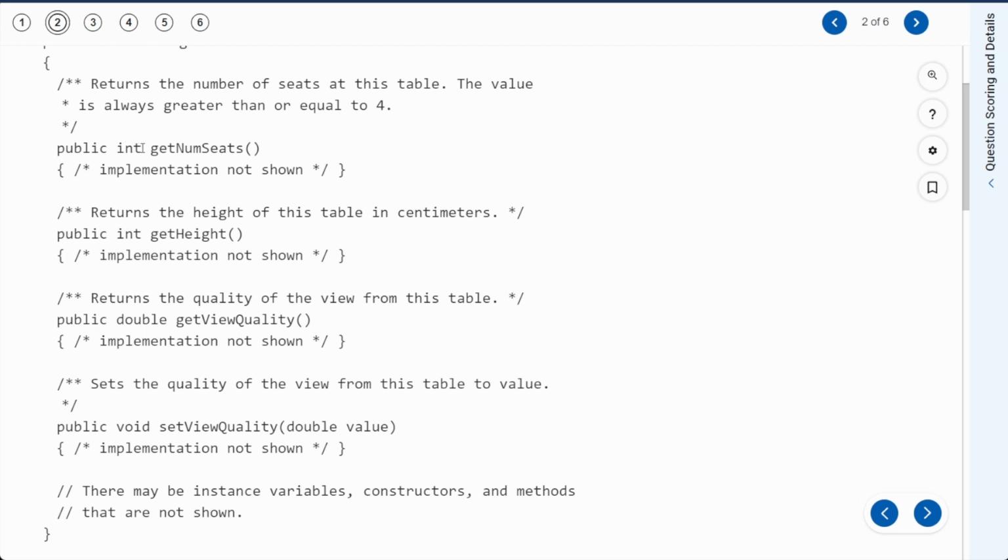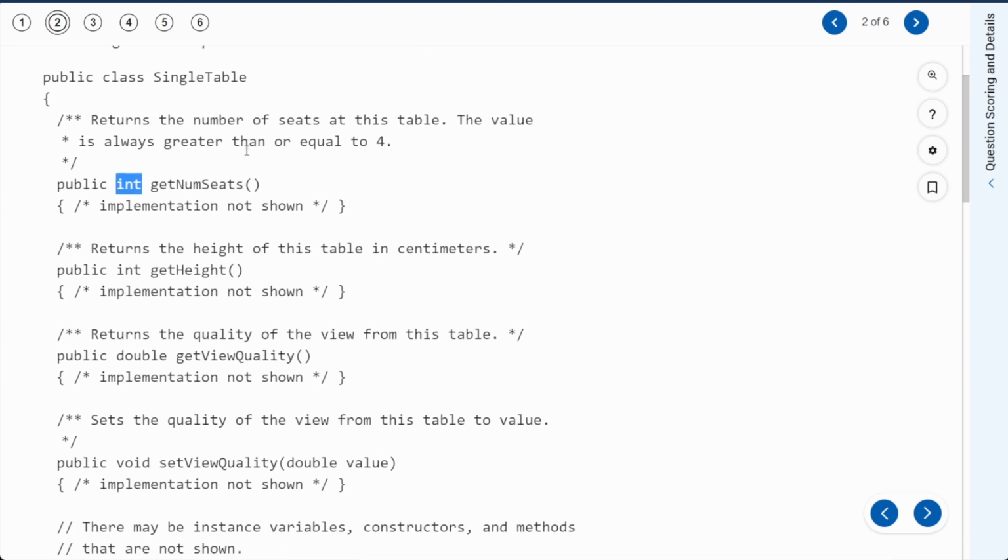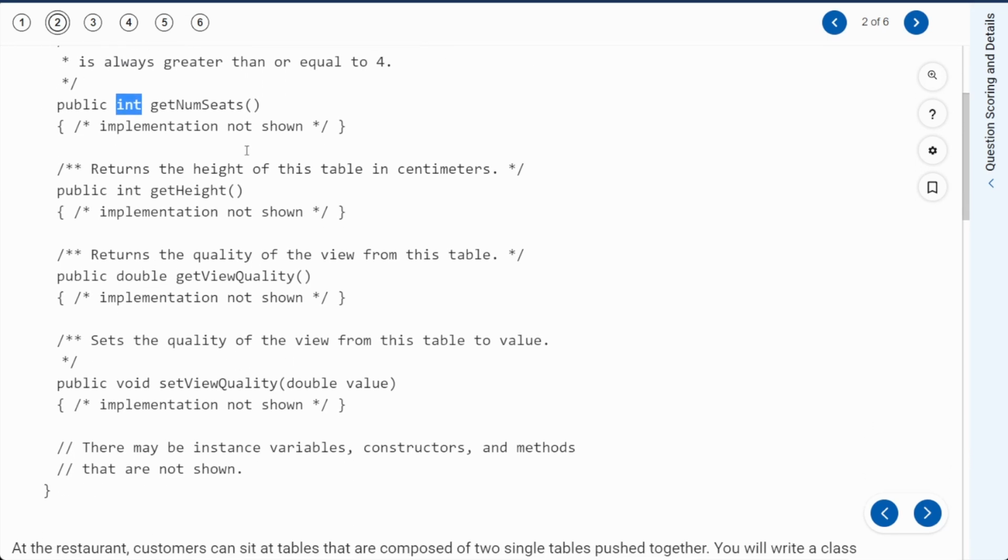So we have the name of a method. Usually the name is going to describe kind of what it's doing. And then the inputs, in this case, no inputs here, and the output is an integer. So getNumberOfSeats. We were talking about the table. How many seats does the table have? We can get the number of seats here.